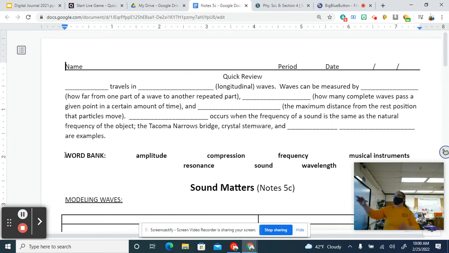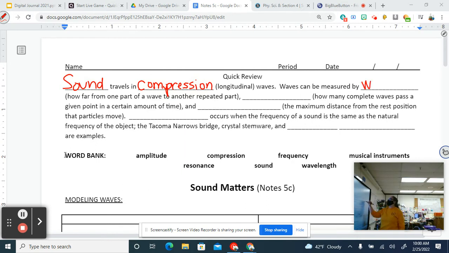So we have been talking about what? We've been talking about sound. And sound travels in what kind of waves? They're called longitudinal, but the other name is compression. Excellent. And waves can be measured by how far from one part to another repeated part. So that would be wavelength. They can be measured by how many waves pass a given point or how often it happens, and that's frequency. They can be measured by the maximum distance they move away from rest, and that would be amplitude.